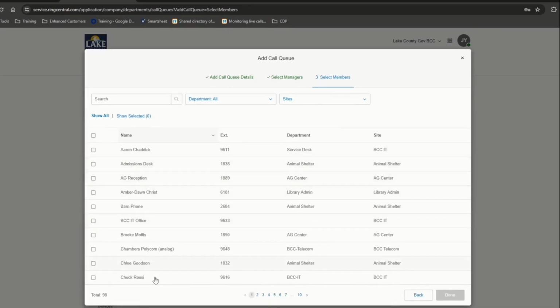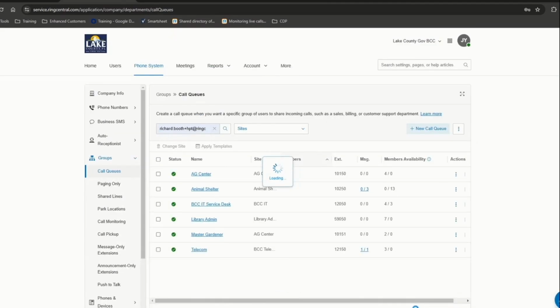Okay, who are the people that are going to be responsible for answering the calls going into this queue? So I'm just going to select Aaron, Amber, and Brooke. Done. So those three people, Aaron, Amber, and Brooke, they will get an email, but this queue will be deleted in a moment. It'll be fine. Okay, so there we go. We've now created that queue.